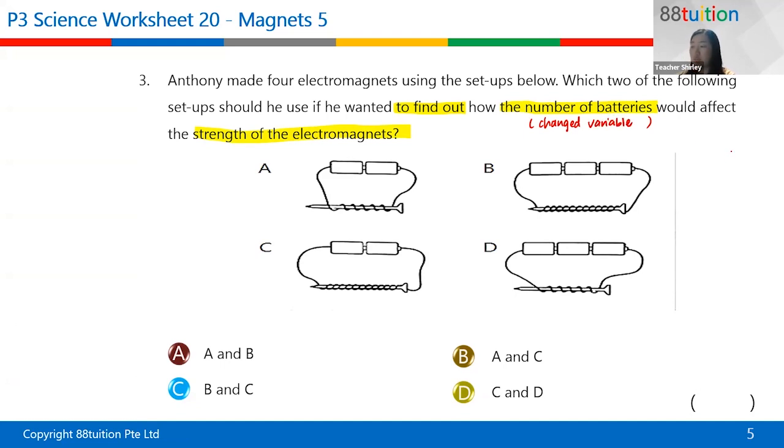Okay, number of batteries is change variable. The strength of the electromagnets is the measured variable, which means what we are measuring. Okay, so that means we want the number of batteries to be different, right? Number of batteries is different, but that means everything else must be the same, because the number of batteries is the change variable. Only the number of batteries should be different. Okay, so in this case, of course, which one is different? We have B and C. We can use B and C, isn't it?